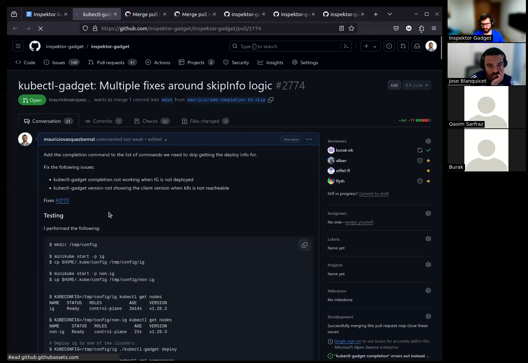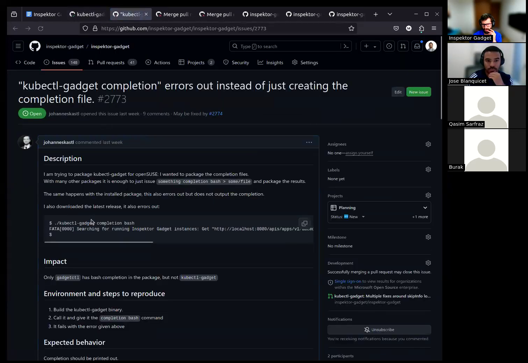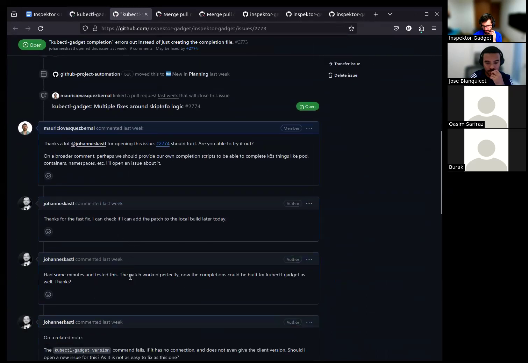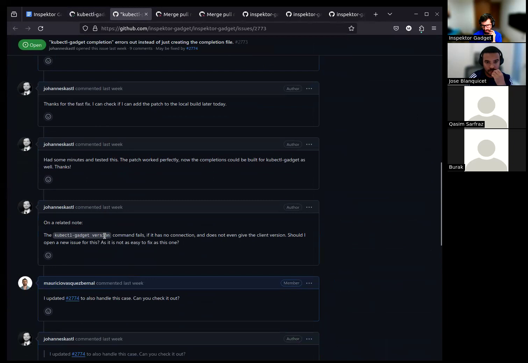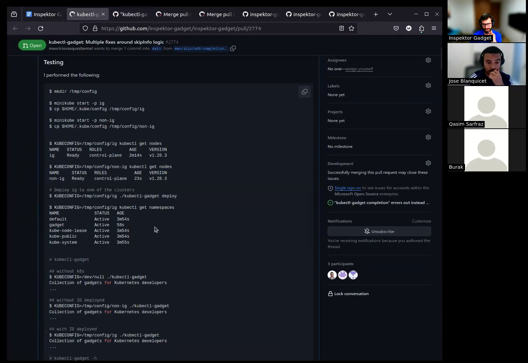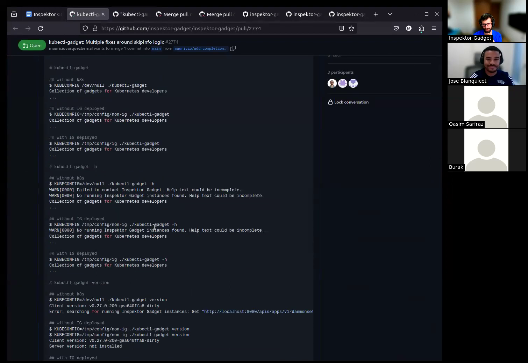So I'm trying to fix some issues that we have around this skip info logic. All of this started because somebody opened an issue saying, hey, I am trying this gadget completion command, and this is not working if I have no Inspektor Gadget deployed to the cluster. And then they also say that the same was happening to the version command. So I started investigating those issues, and I found out that there were some things that were not working, because there are a lot of combinations.